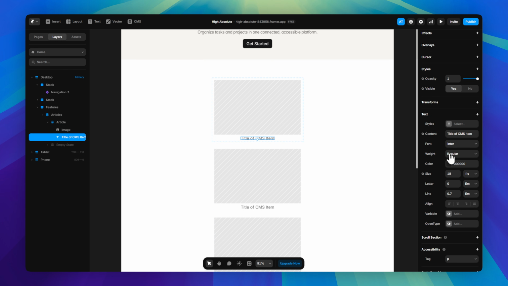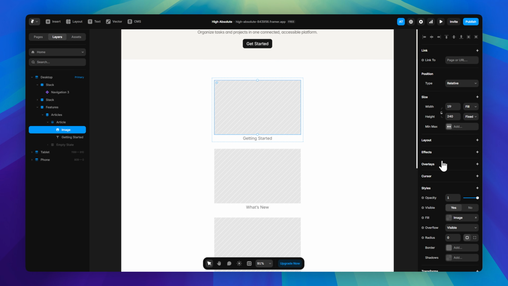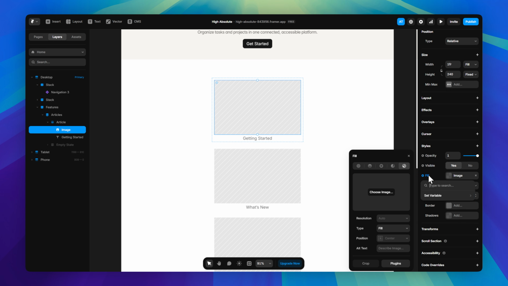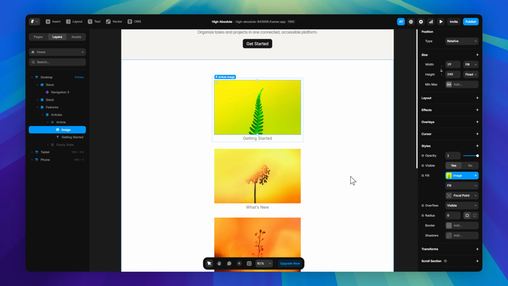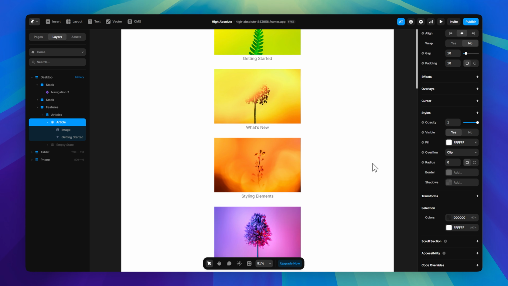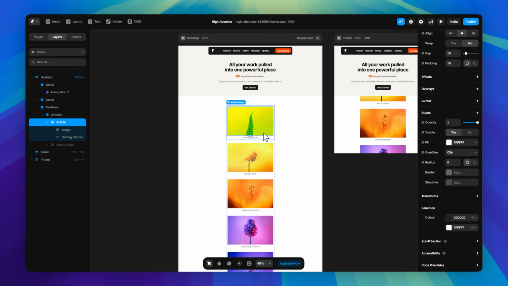There's no data yet, so I'll have to link that up. Here in content, I'll link up the title, and here for the image, I'll go to the fill, which is the image itself, and select to utilize the variable here from the image of the CMS. And just like that, we have now a custom design for our collection inside of our homepage. Pretty nifty.